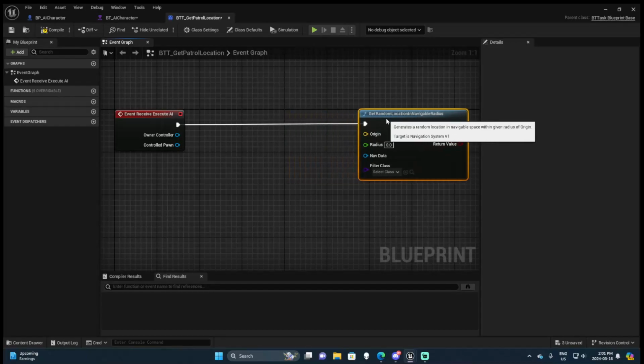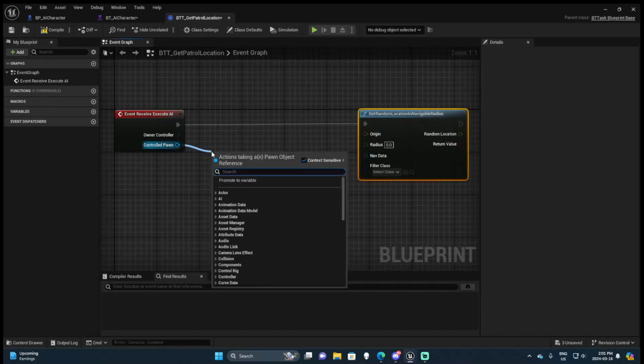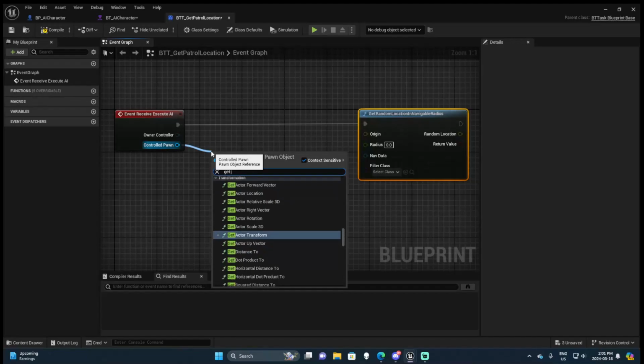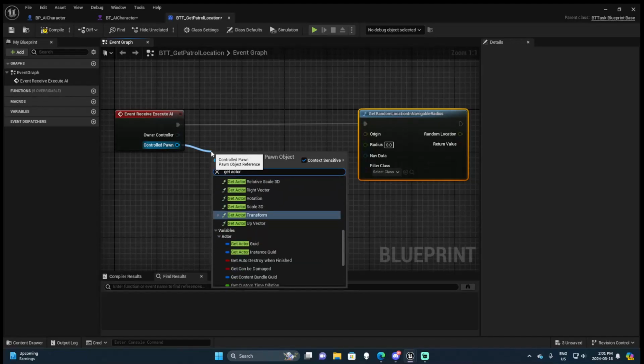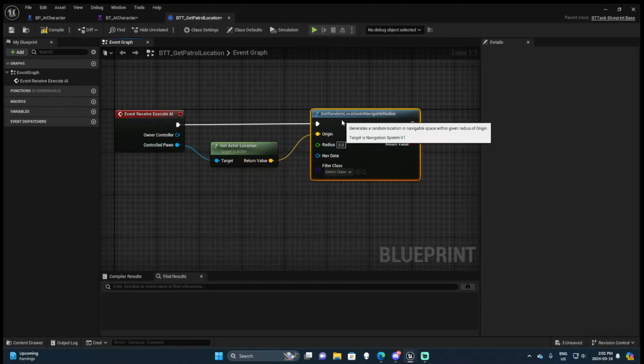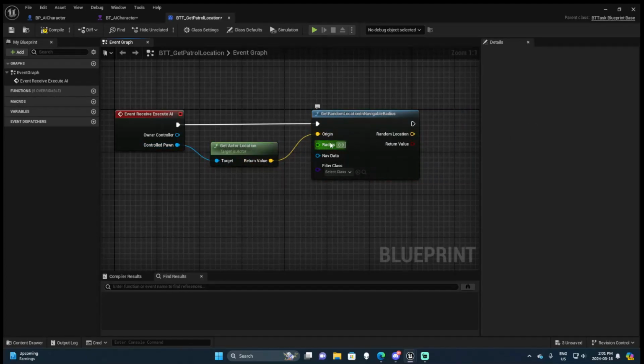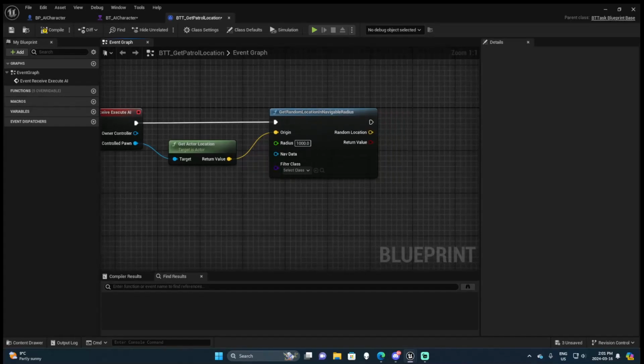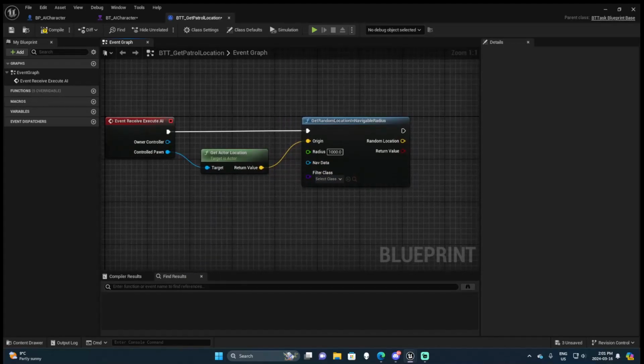So for the origin, once again, we're going to get our controlled pawn's actor location. So the origin will be where our AI is currently standing. And the radius is how far around this point you want to look. So we'll say 500, which is 500 centimeters. We'll make it 1,000, which is 1,000 centimeters or 10 meters. And then here you can add your nav data or filter class. We'll cover those later in the series. We won't worry about those right now.